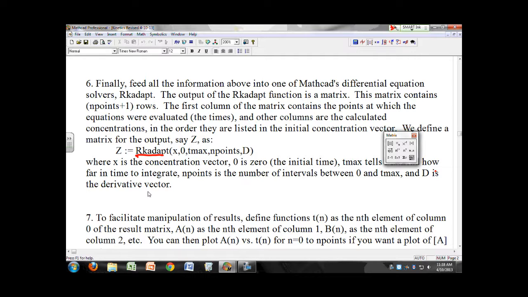And what are we doing here? We're specifying what is x here? That's the concentration matrix. It doesn't have to be x. If you didn't call it x, you put whatever you call it. You can call it conc if you wanted to. But since we defined our concentration vector as x, we put x there.